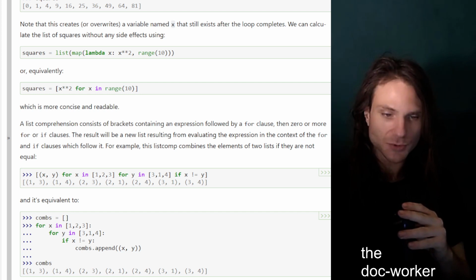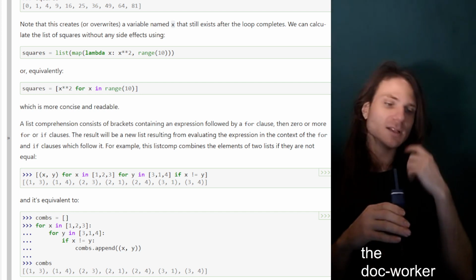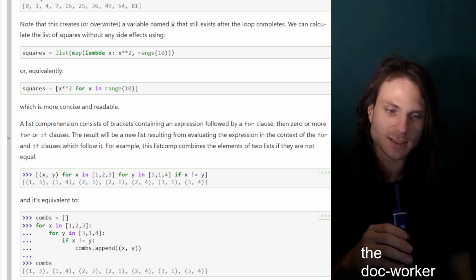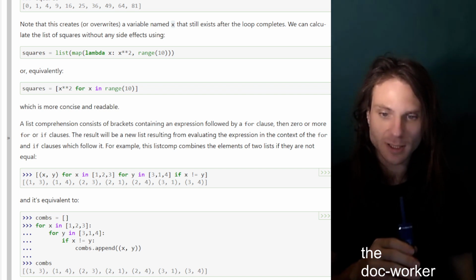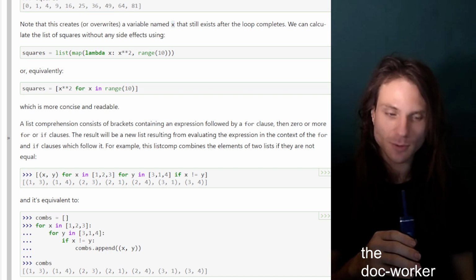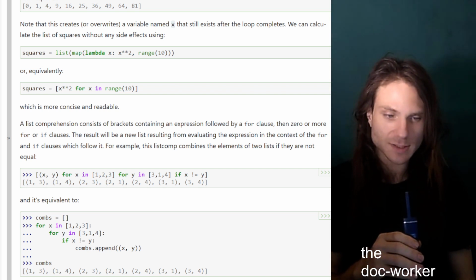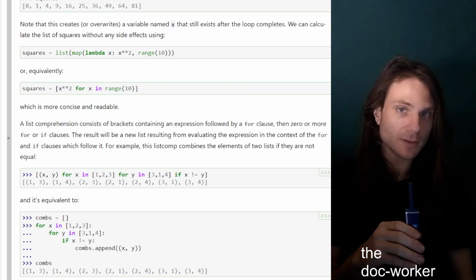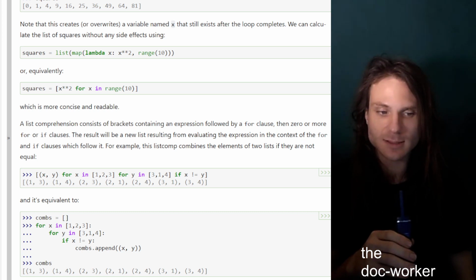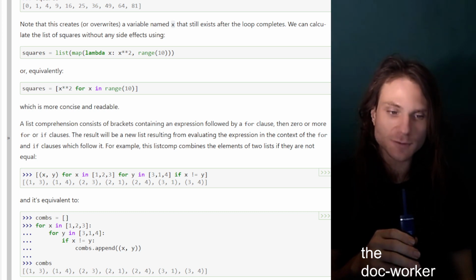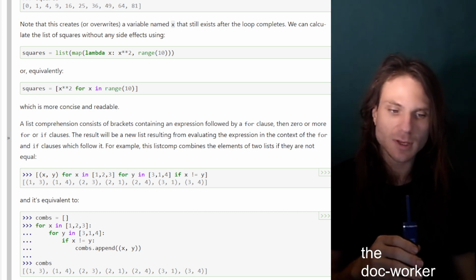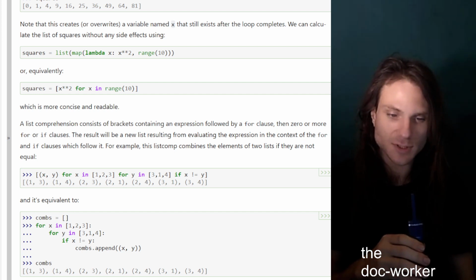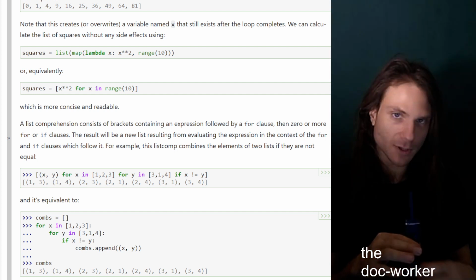I agree, tutorial. A list comprehension consists of brackets containing an expression followed by a for clause, then 0 or more for or if clauses. The result will be a new list resulting from evaluating the expression in the context of the for and if clauses which follow it. For example, this list comp combines the elements of two lists if they are not equal.